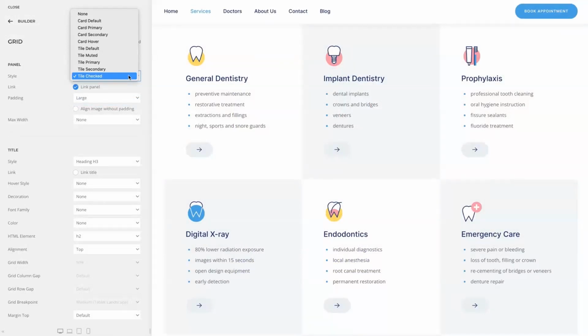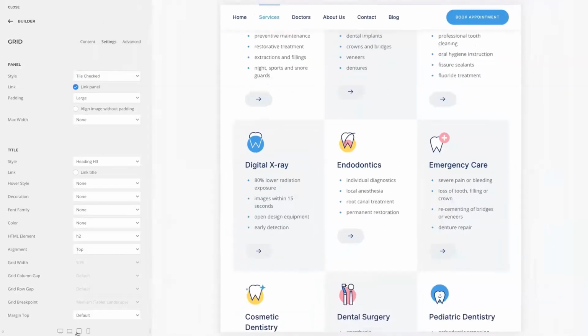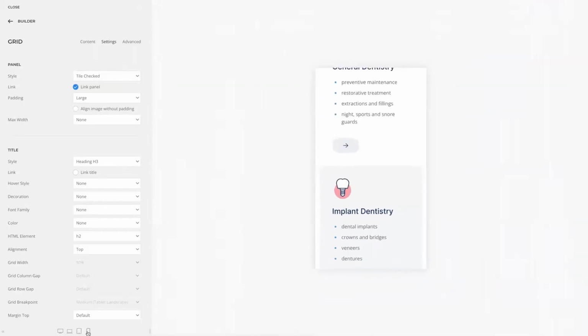We added a new tile check panel style option for the grid element. It alternates between default and muted tile styles, creating a chess pattern. What's cool about it is that it's fully responsive, so the pattern does not break when columns wrap into the next line. This is definitely an eye-catcher on any side.